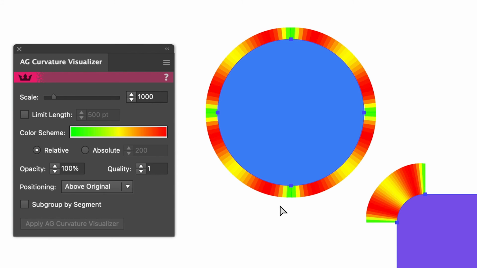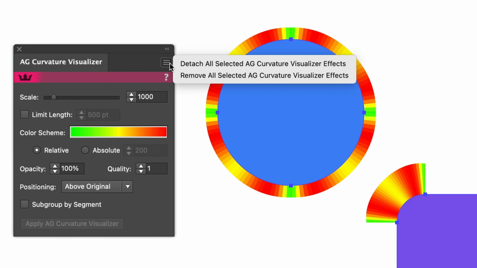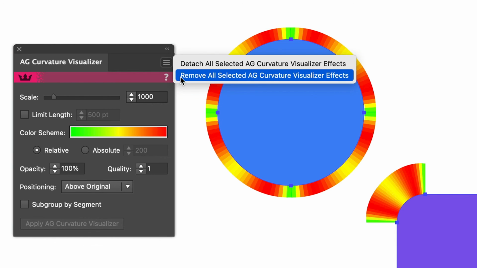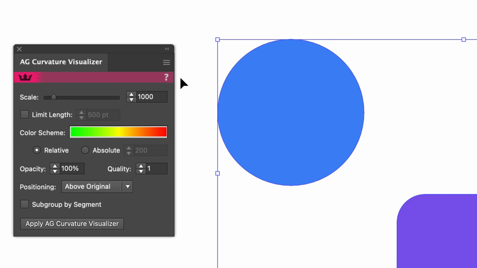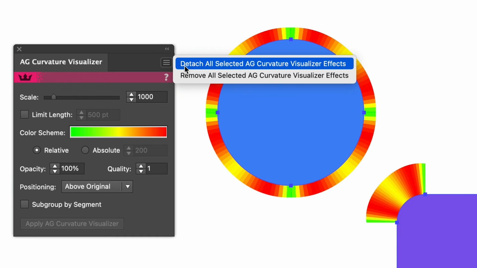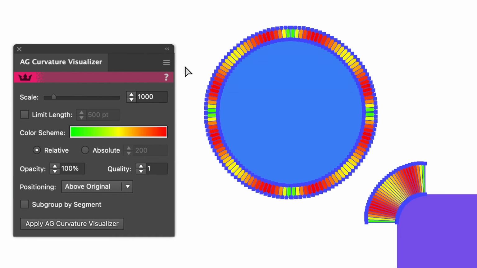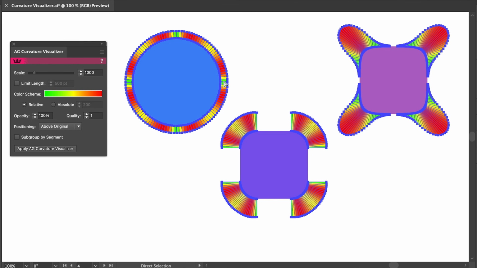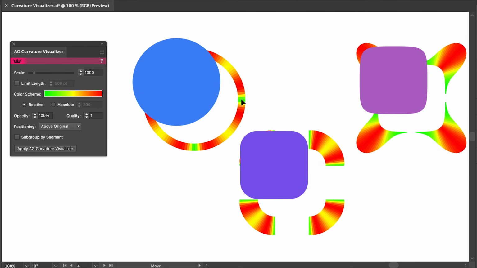Now I'll go to the Flyout menu, and we'll look at the options here. First, you can remove all selected Curvature Visualizer effects like this. And I'll undo that. And then going back to the Flyout menu, we also have the option here to detach the selected effects. And when I do that, the effect is expanded, and we have all the individual shapes along the curve now separated from the original path.